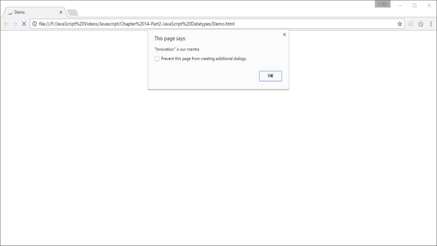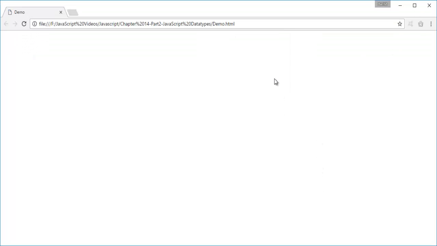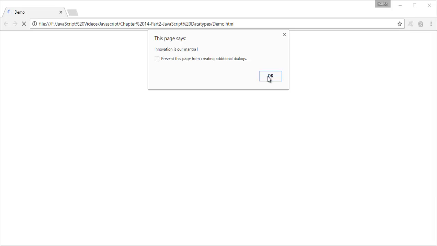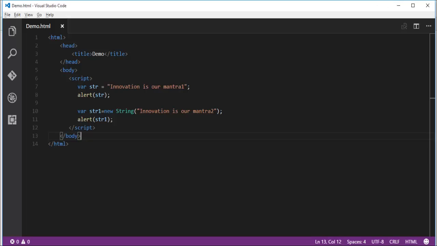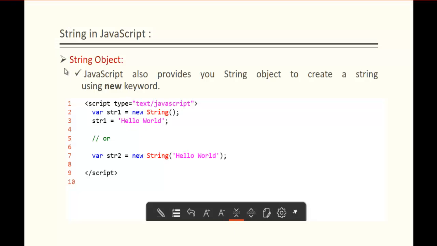Now let me go back and refresh. You can observe innovation is our mantra 1, which is this string created with the help of variable var, and this string is created with the help of string object. You can observe very clearly, I've created a string with the help of string object. This is directly creating a string with the help of variable. JavaScript also provides you string object to create a string using the new keyword. That's what I showed you right now.